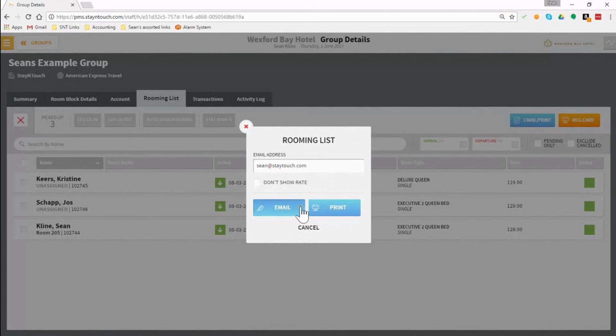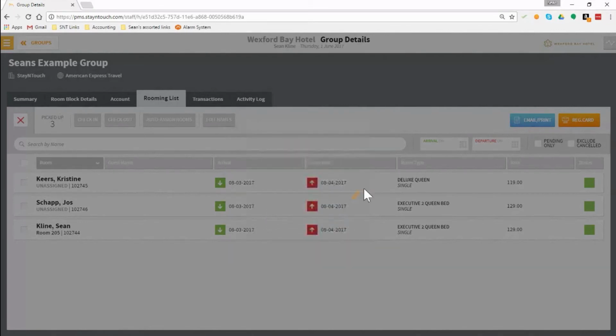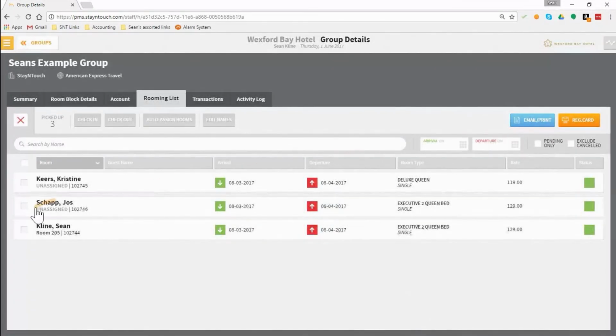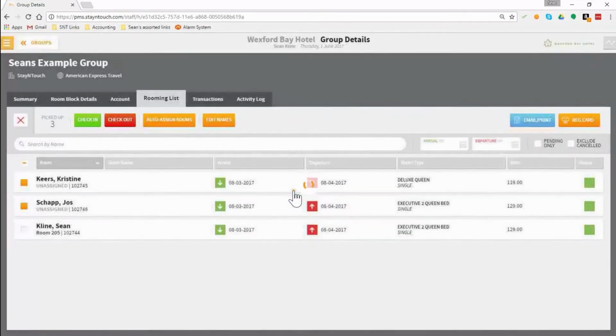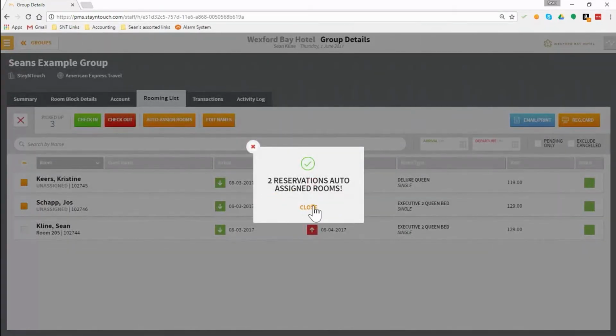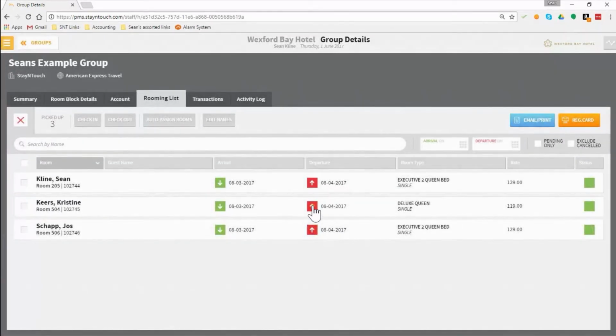And type this afternoon, and so that will email off a very simplified rooming list for it, or as well we could print it. The other thing that we can do is for rooms that are unassigned, we can use it and have the system auto-assign room numbers. So we can just let the system go through and assign the rooms that are open over those dates.